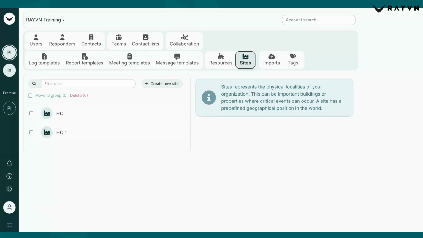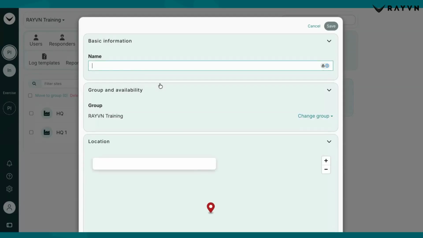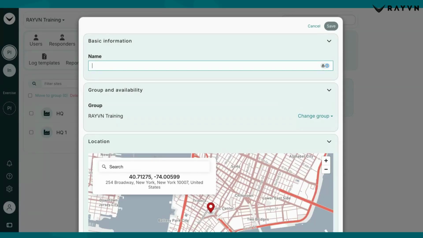To create a new site, click Create New Site. The first thing we need to fill out is the name of the site. For the sake of this example, we'll now create a site called Material Depot. To set the position of the site, we can either use an address in the search field, and we can also select the coordinates, or we can click directly in the map.